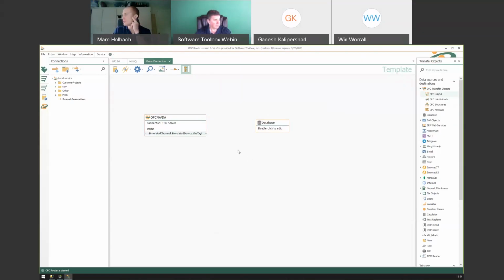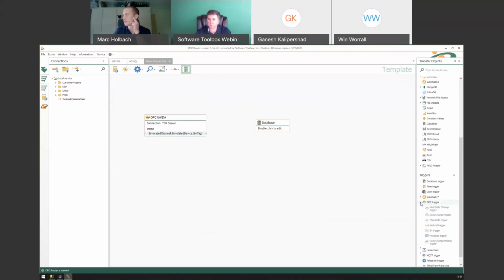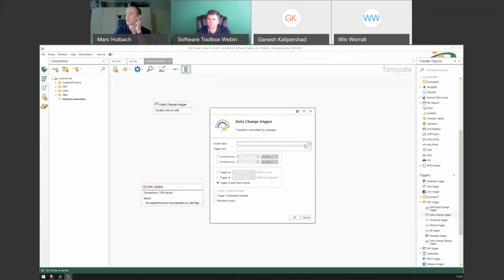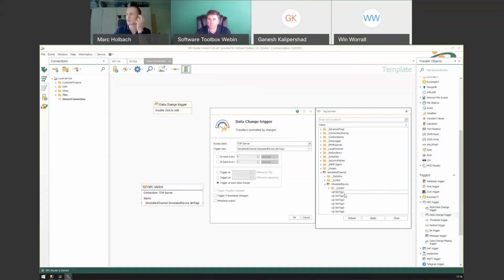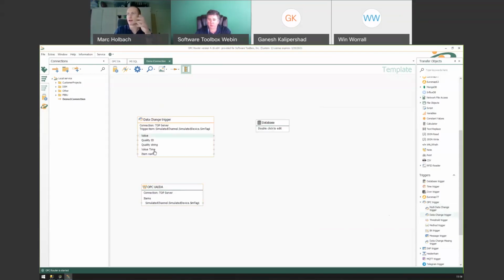Now I will also need something to trigger this connection. So if I come to my OPC trigger area again over here in my toolbox, I'm going to add a data change trigger. Move this out of the way here. Again, I'm going to bind this to my TOP Server, and I need to specify what item I want to monitor. So again, I'm just going to monitor that same simulated tag. I'm actually going to use the metadata output from this. What that metadata output does is it gives us access to the quality, value, timestamp, and the item name of this connection. And I'm actually going to delete this. We don't even need this in here right now.